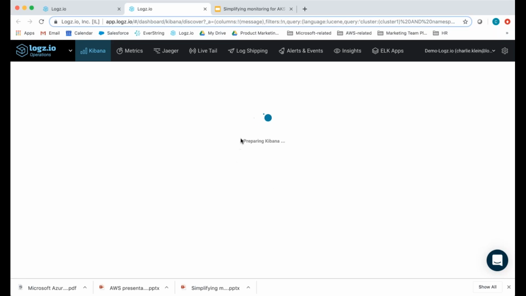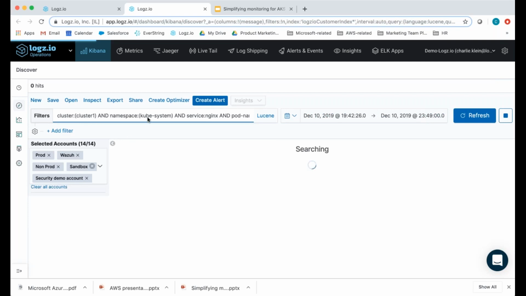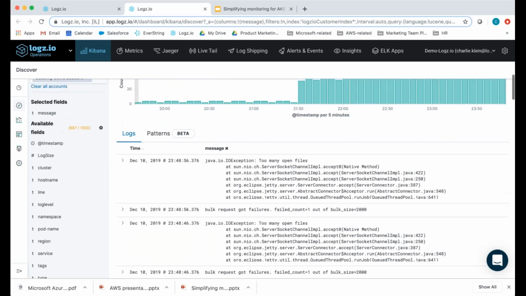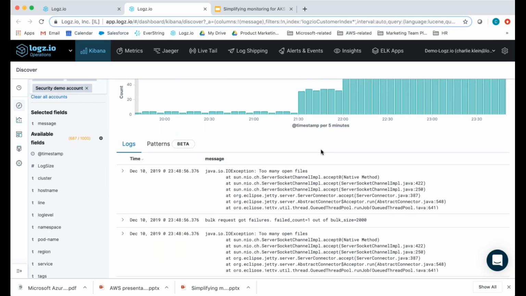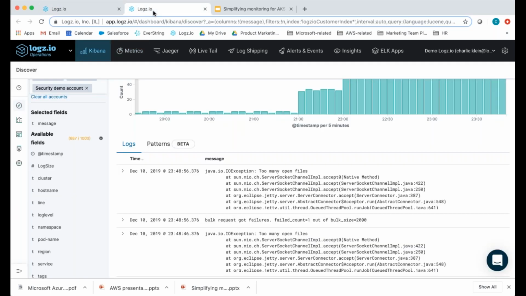And so what it's going to do is apply the same filters from Grafana, including the cluster, the namespace, the service, and the pod name, to our logs in Kibana. So this shows us the exact logs that are describing the spike in data we saw in the metrics. So it's immediately clear that it's this Java stack trace exception that's causing the spike that we saw over here. So with that, you can see how quickly and easy it is to drill down to identify the root cause of the issue once you identify it in the metrics.